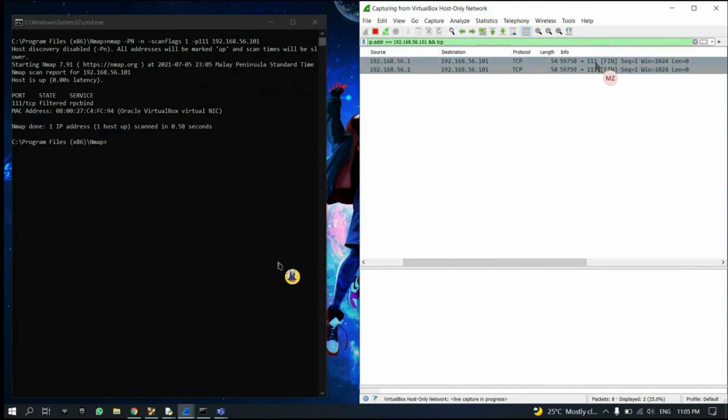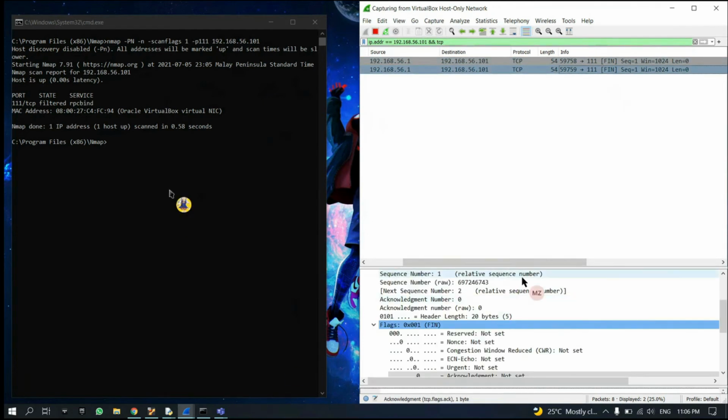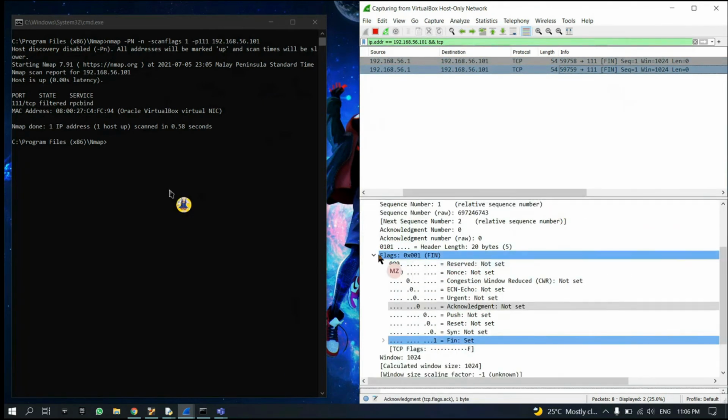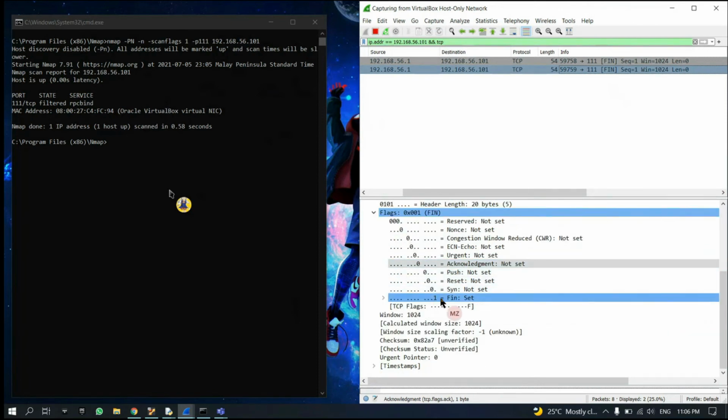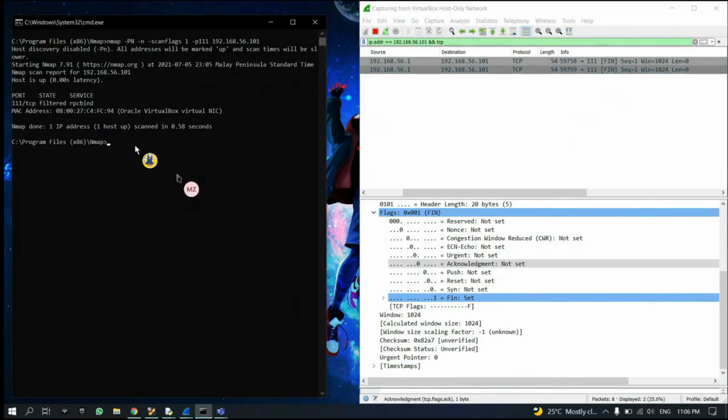Okay, basically the Nmap is sending the packet so that the sender will close the connection. If we see this, the only flag that is set is only FIN, because Nmap wants to close the connection between the host and the VM. So proceed with the second one.